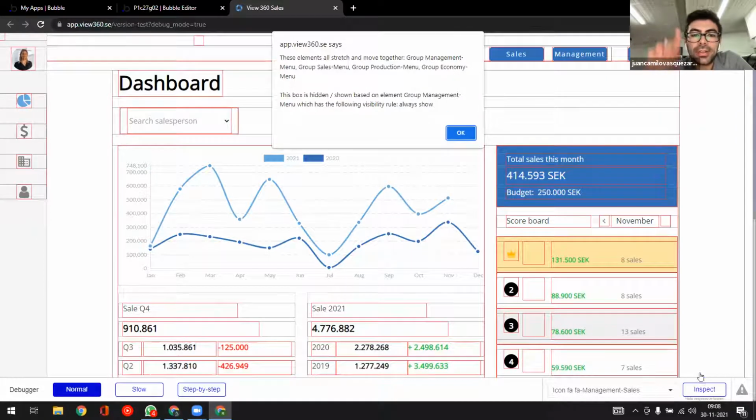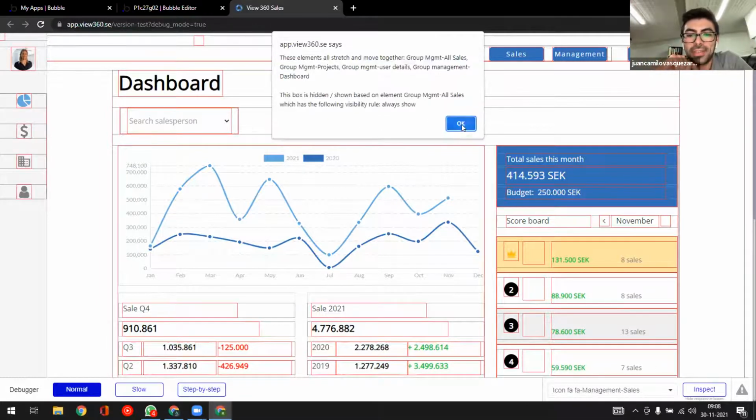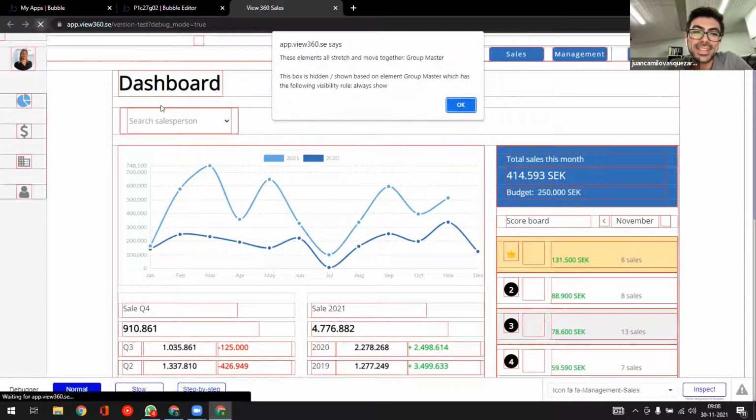Oh, it will ask you a lot of okays. Maybe you will need to refresh the page. Oh, it's faster too, because it will begin explaining to you for every element what is happening. Yeah.